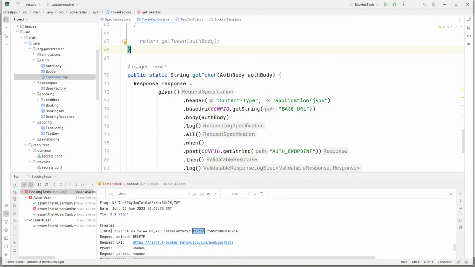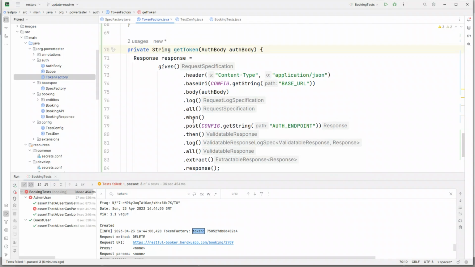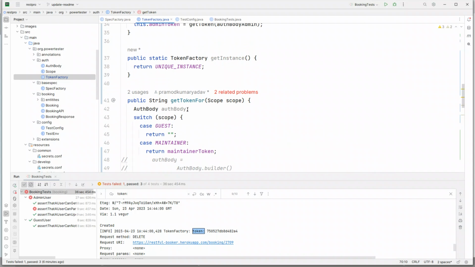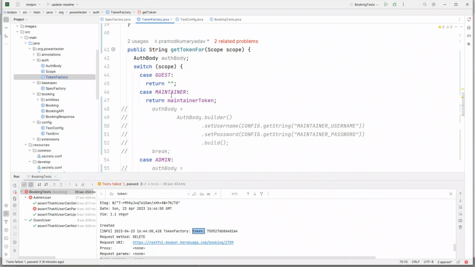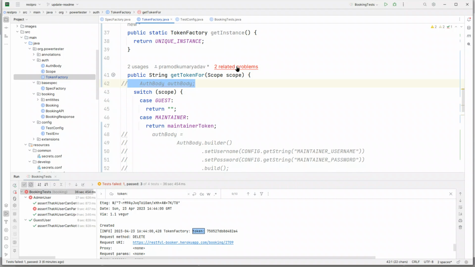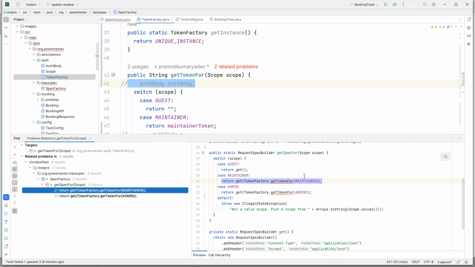And we also don't need to have this method as static, so I will not make it static, and in fact I'll make it private, because we don't want anyone to get direct access to this method, but we only want them to access this factory method get token for, which will accept a scope and which will return a token type depending on the scope. Let's also remove this auth body. I'm going to just comment this for now. And of course now we have two problems, so let's go and fix them.